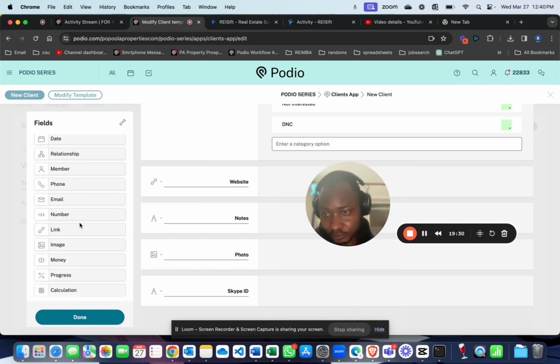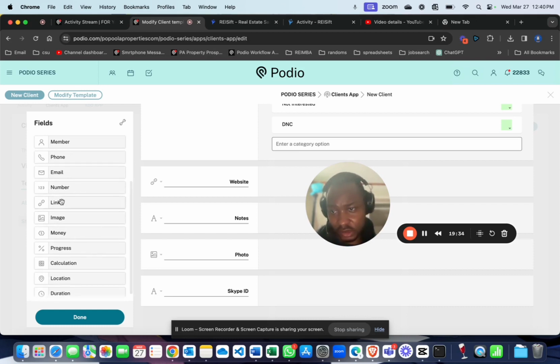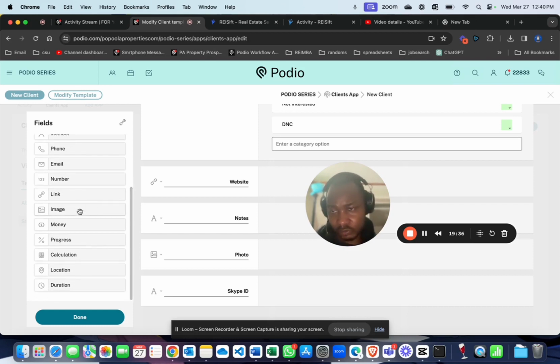So this member option is just for people that are working together on the project. And if you want to add links, you also have the link option. You have the image option, you have money, you have progress bar. These are all nice features to have, but you don't have a lot of people using them. And then this is another one.